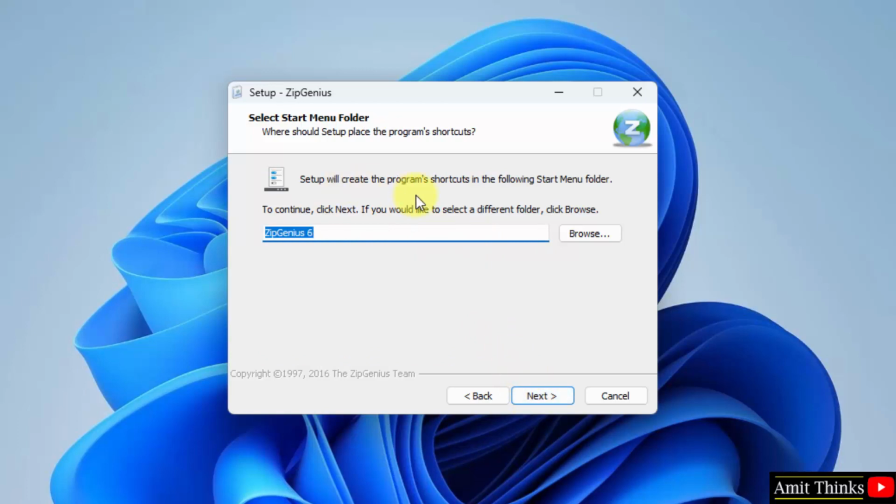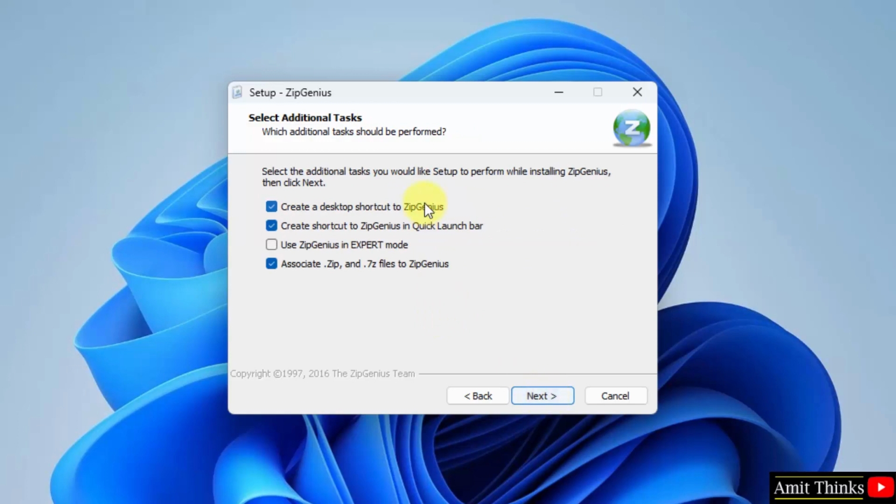Now you need to select the start menu folder, keep it as it is and click on next. Additional task, it will create a desktop shortcut, it will create a shortcut also in quick launch bar. And it will associate .zip and .7z extension files to the software, which is fine. Click next.